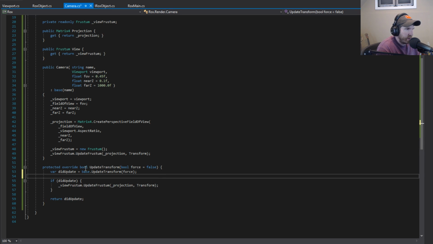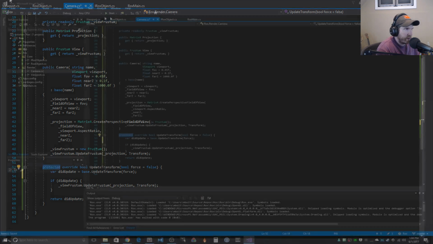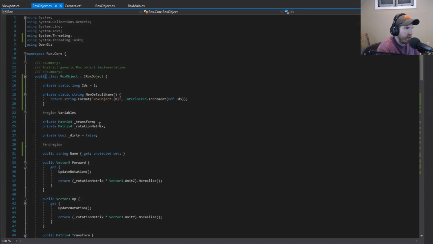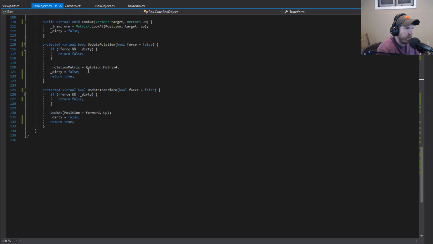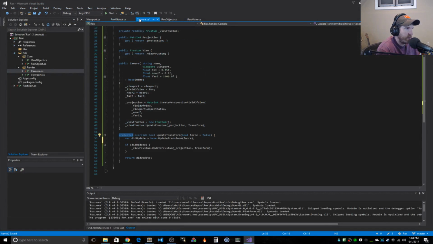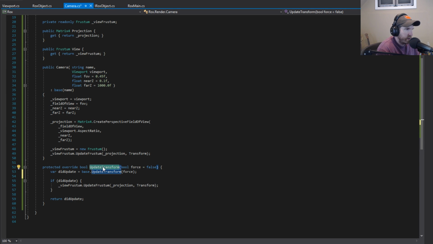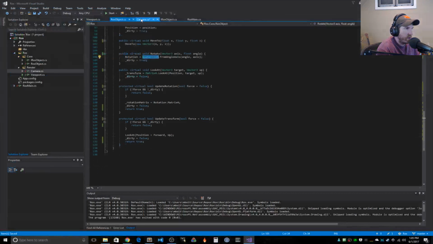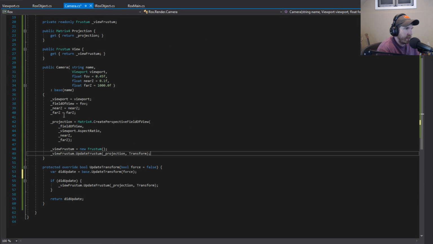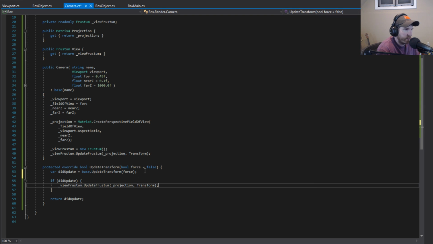So what this does is we're overriding, and this is polymorphic, because if anything in Rock's object is a camera and we call update transform, even if we call it from Rock's object, it's actually going to call this one first. And in turn, this one calls the base update transform, so this one will call the one in Rocks object. The reason we do this is that anytime we update our transform on the subclass, on the Rocks object, we also update our view frustum here.